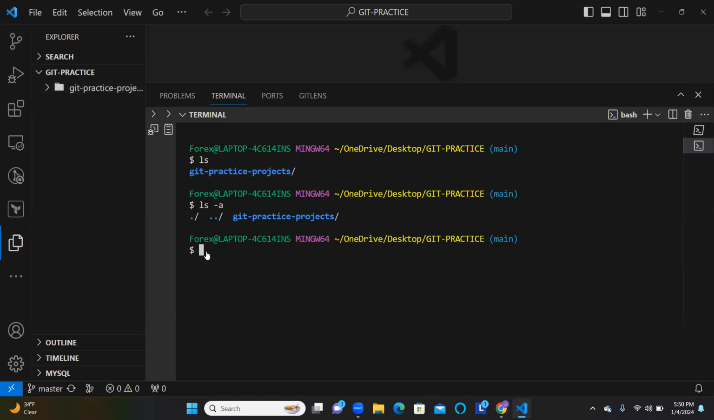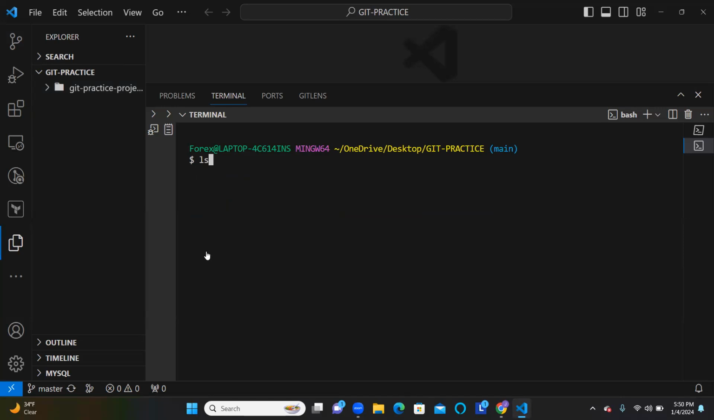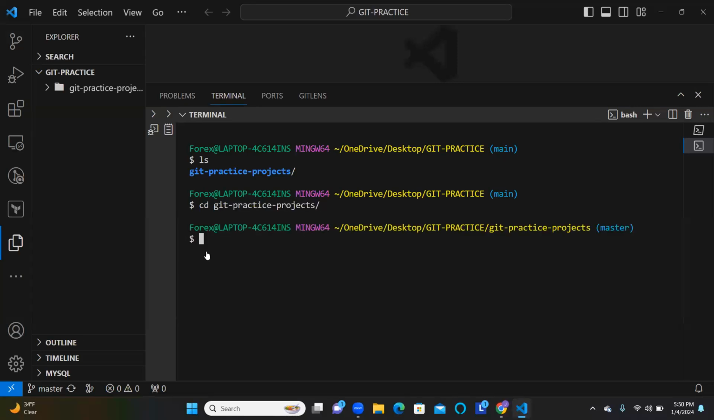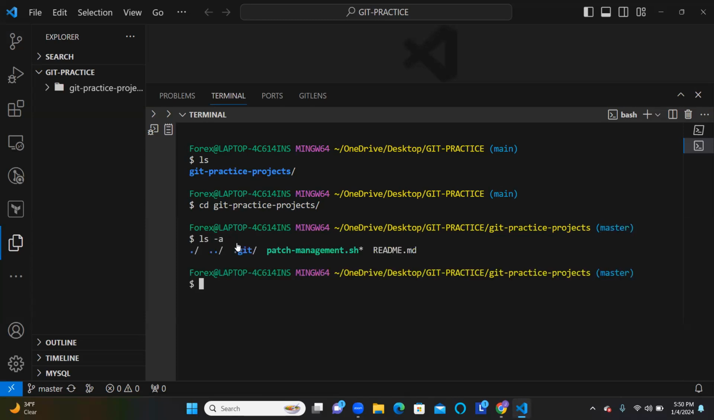So what do we need to do? Again, let's clear, let's do ls. We need to change directory and enter into this Git folder. We do that, and something has happened. Of course, we were on the main branch, and now we are actually on master. Something else: if I do ls -a, now I can see that I do have the .git folder with me, which means now this is a Git repository.